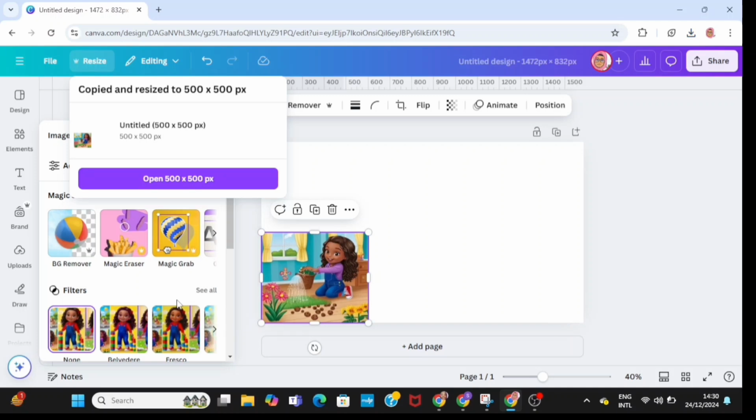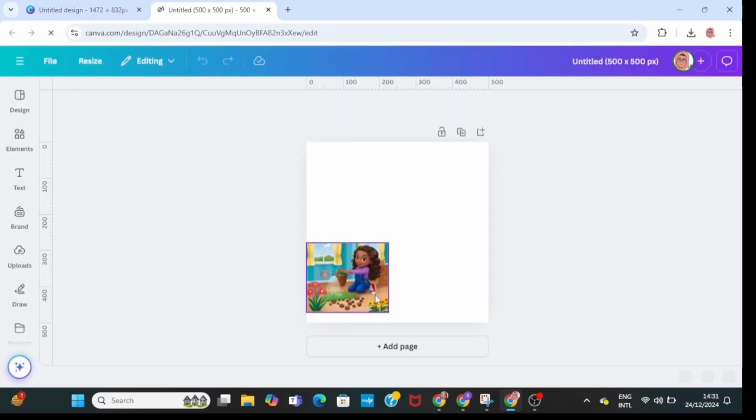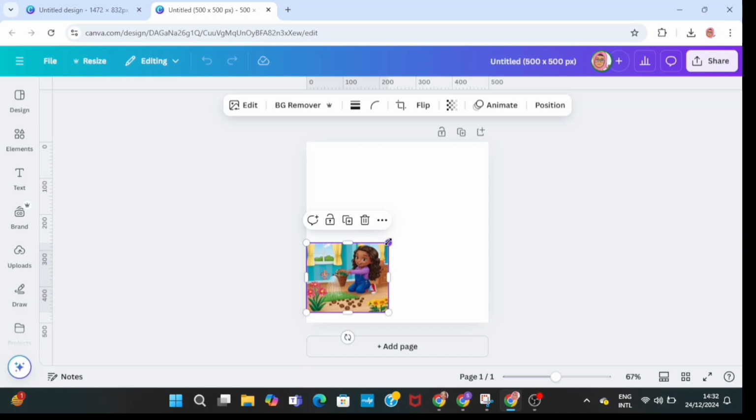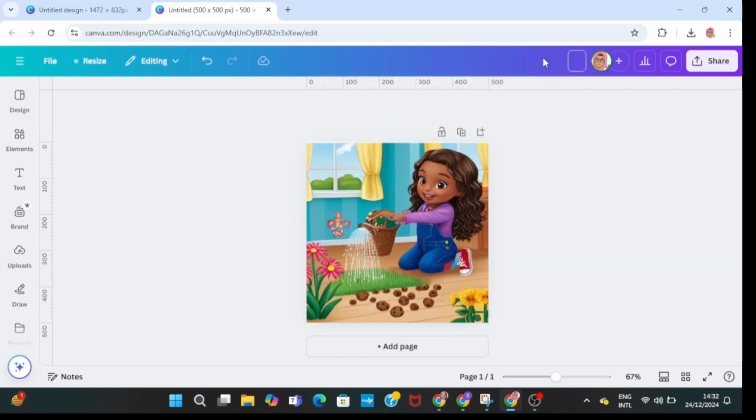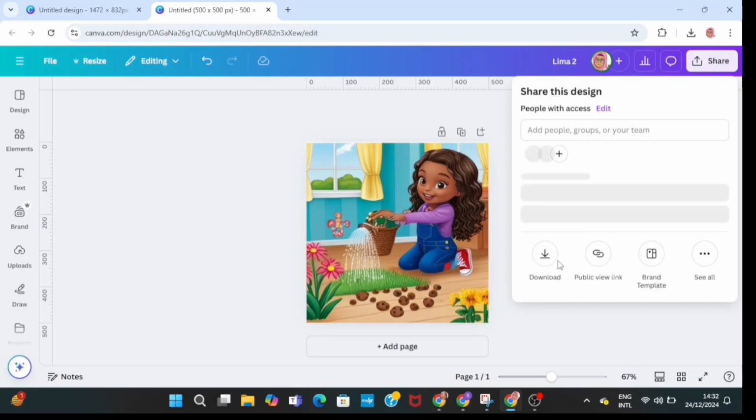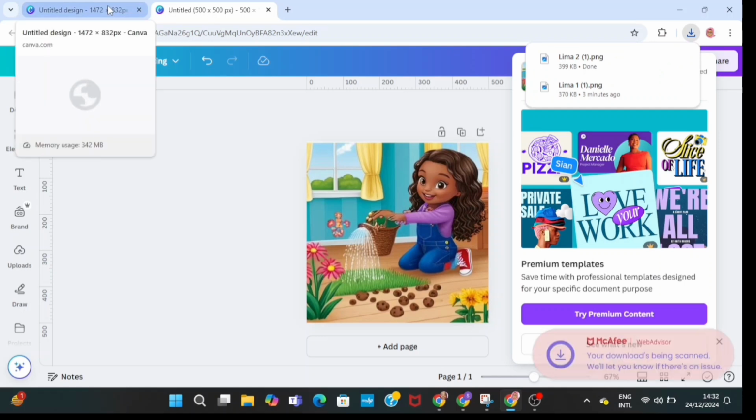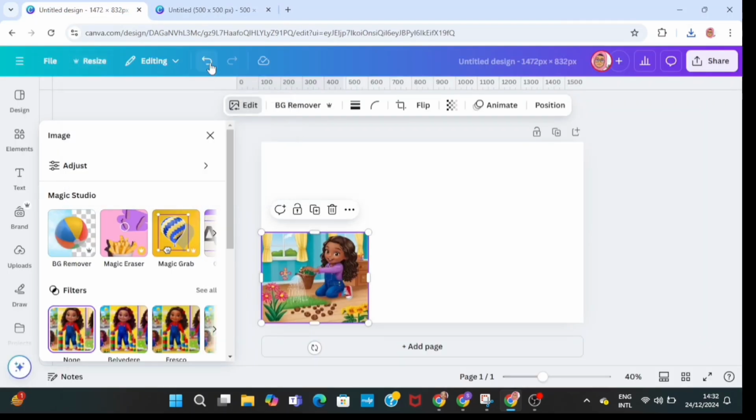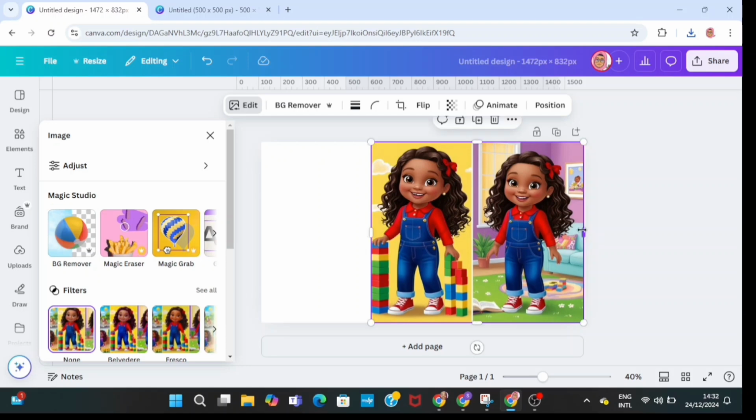I'm just going to click on open, and here I'm going to adjust the image, then right click on it to set it as the background. So you can see that the character is consistent with the first one. I'm just going to name it, then click on download to download the second image. I'm going to go back to the editing page, and I'm also just going to undo it to have all the images. Then I'm going to do the same for the third consistent character.